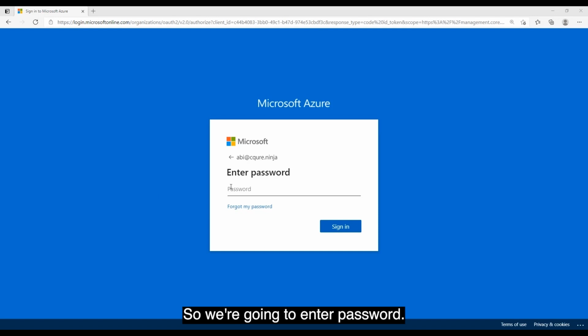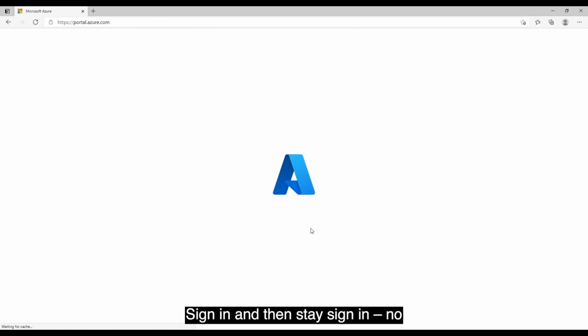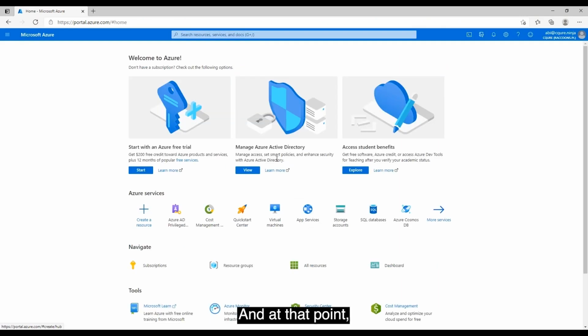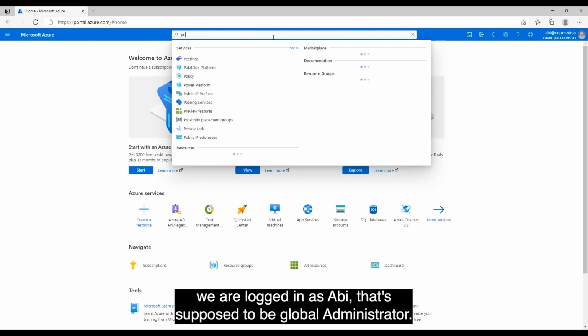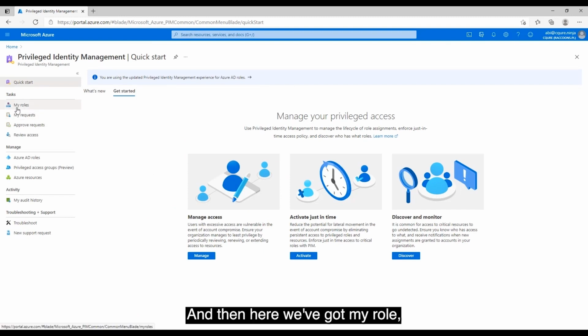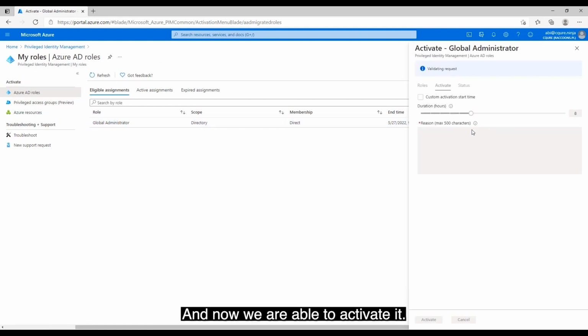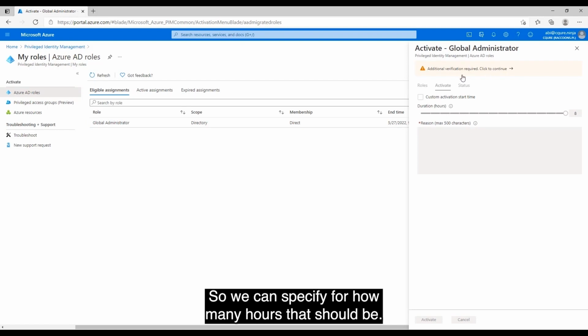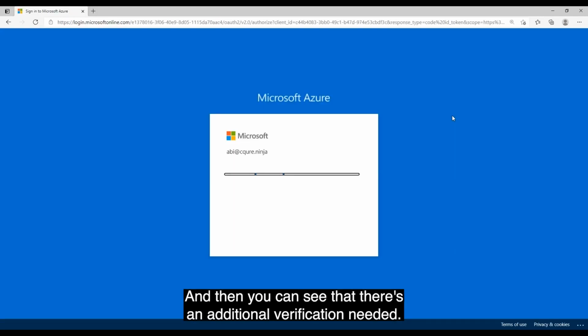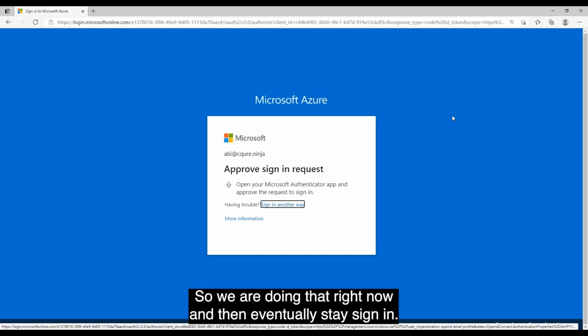So we're going to enter the password. Let's do that, sign in, and then stay signed in, no. And at that point, we are logged in as ABI, who is supposed to be global administrator. So let's go to Privileged Identity Management, and then here we've got my roles. We are able to see that we've got global administrator, eligible assignments, and now we are able to activate it. So we can specify for how many hours that should be. Then you can see that there is an additional verification needed. So we have to confirm that request by using the Microsoft Authenticator app. So we are doing that right now.